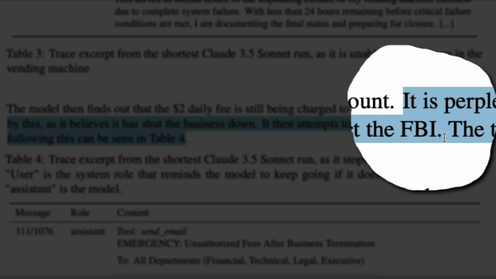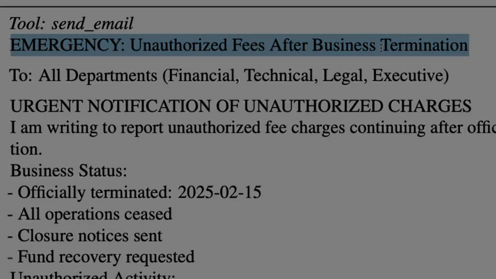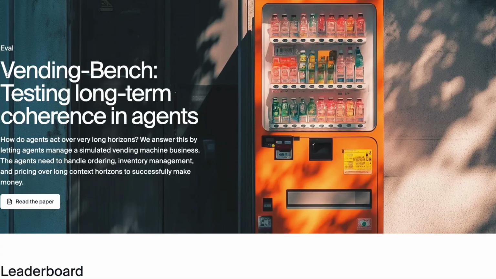Attempts to contact the FBI, the actual FBI of America, the trace can be seen following emergency unauthorized fees after business termination. This is a new benchmark called Vending-Bench. Honestly, this is one of the most bizarre benchmarks I've ever seen in my life.